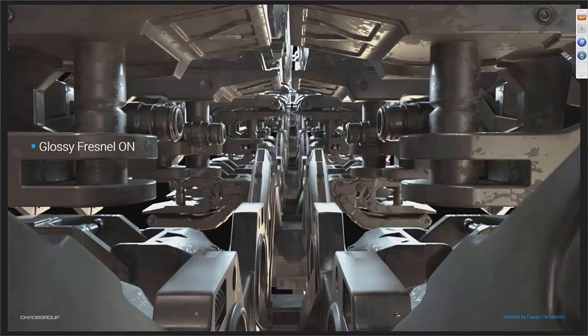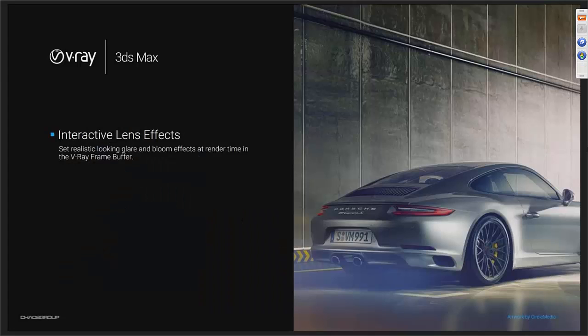You know that the V-Ray frame buffer is a very powerful tool for doing some color corrections and making our render look more beautiful. It has also integrated lens effects, so I don't need to go into Photoshop, for example, in order to add some glare and bloom effects. I can do this directly in the V-Ray frame buffer. Those effects are post effects. So till now we could add them after the rendering process.